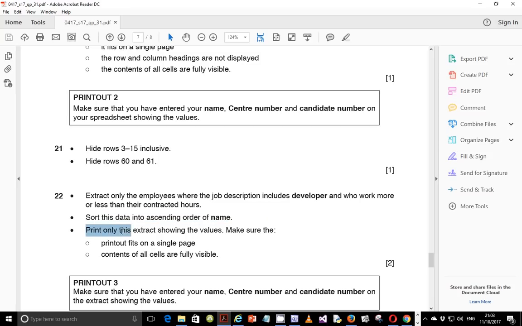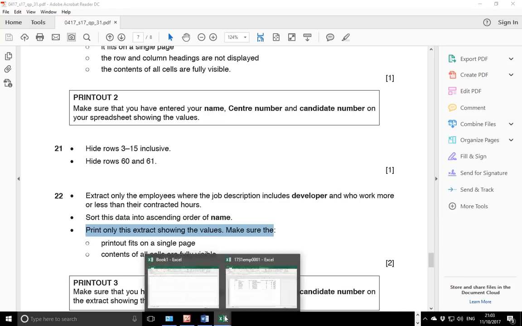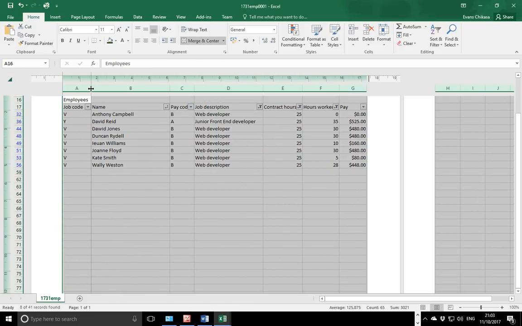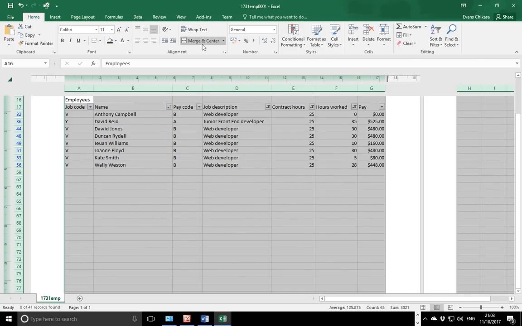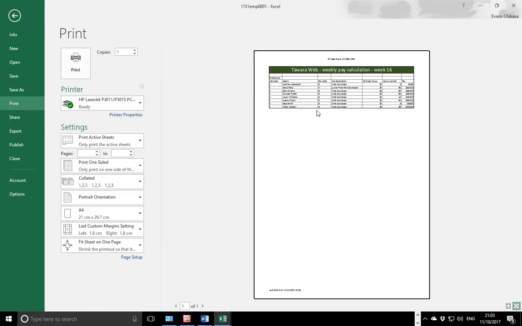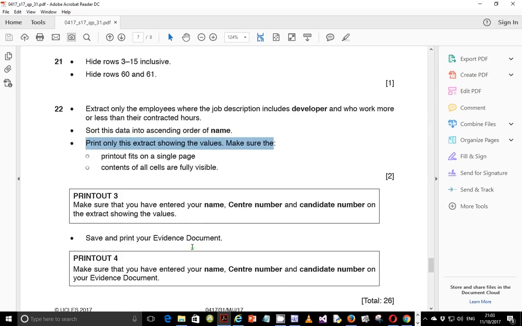Okay, so this one says print only these extracts showing the values, and make sure that the printout fits on a single page and the contents of the cells are fully visible. So what you do is come here and select this, double click there and make sure that they are fully visible, and also go to file and print, and this is fitting on a single page, so print it as it is. We're not told to add the column headings and the row headings and stuff, so that should be perfectly fine. So that is the printout.